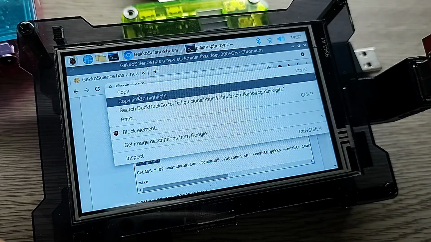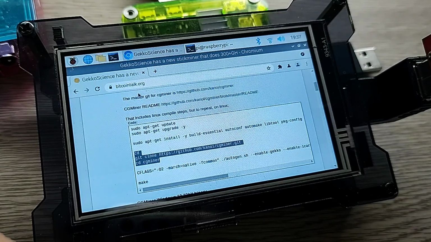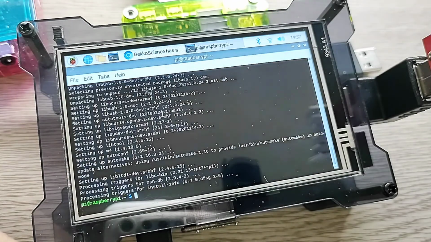Sometimes if you're running these in groups, you might run into an issue. If that happens, just run each line completely on its own. So you'd run cd, then git clone, then cd cgminer, and then the CFLAGS command. But let's see if it works just by pasting it.